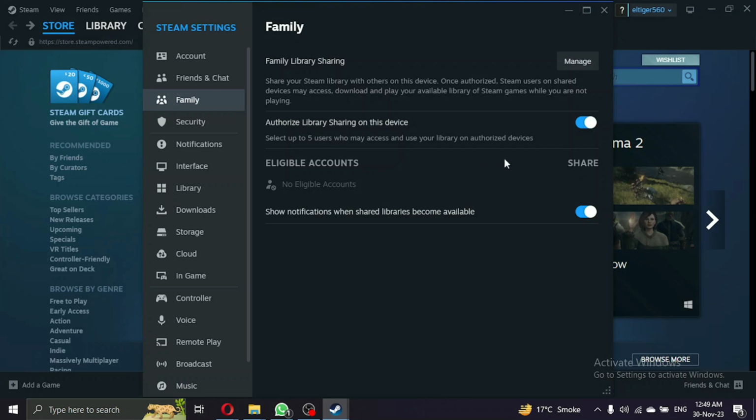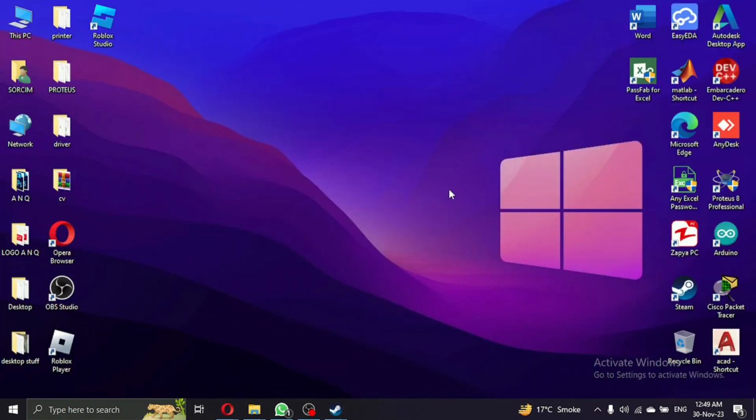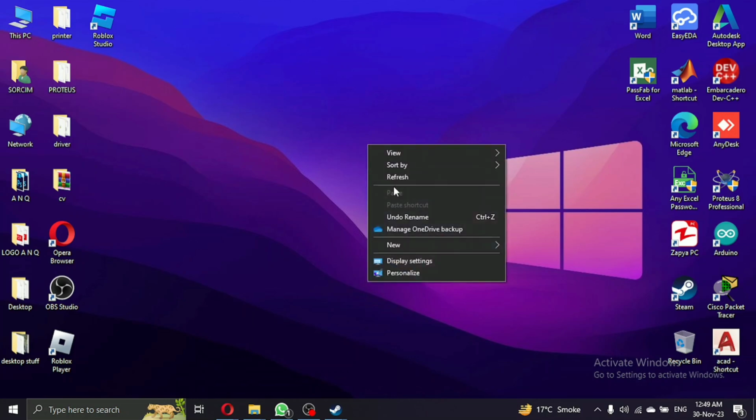Steam will prompt you to authenticate your shared computer by entering a verification code. If you have Steam Guard enabled, you'll receive a code via email. Enter that code to proceed. Once your computer is authenticated, you can start sharing your Steam library with family and friends.